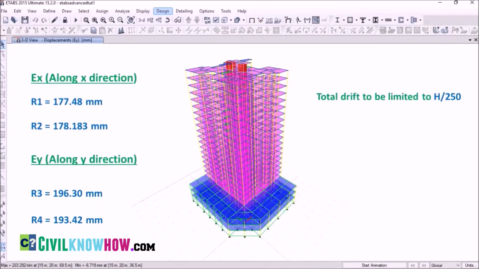So here you can see that we have already found the drift that is acting along both x and y direction, that is over here. According to the code provisions, the total drift has to be limited to H by 250 in the case of earthquake loads. Here H is the height of the building. In our case, the height of the building up to the 20th story is 66 meter.